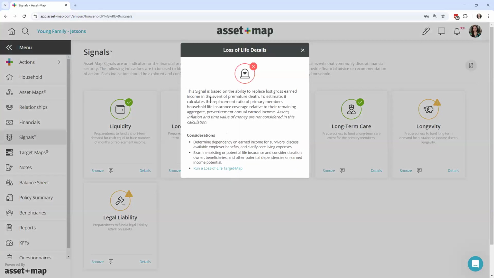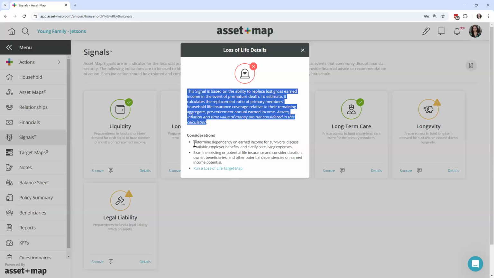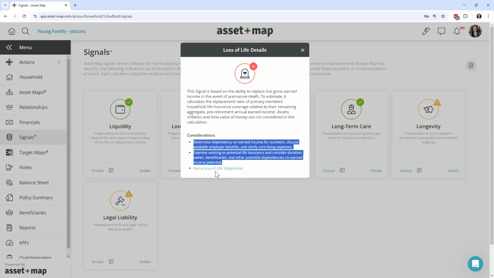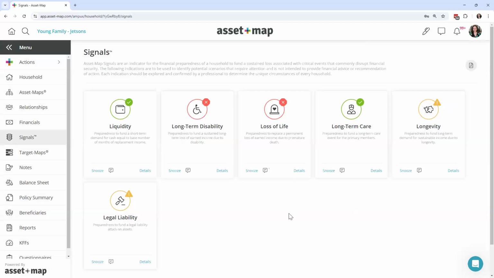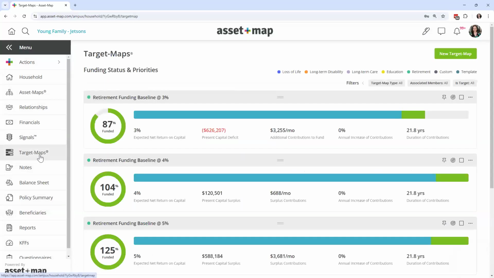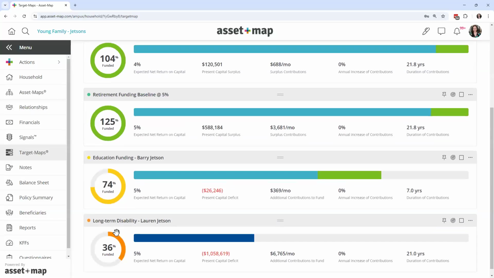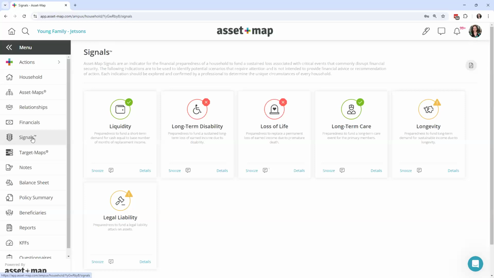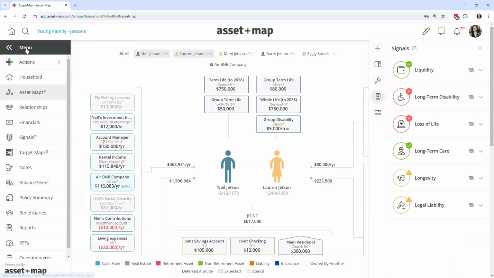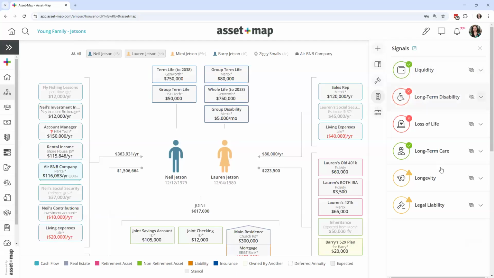You can click into the details tab. We'll tell you what the signal's based upon. We'll give you some considerations, but really the whole purpose of signals is to have you go run target maps. Target maps are where we mathematically quantify, are you on track for these goals? And if this unexpected life event took place, would you actually be okay? The whole purpose of signals is to be a screening tool for us, the financial professionals, so that we can always be on the lookout for our clients. Now, I personally am so overjoyed that Signals has been added into the sidebar feature, because now you can stay on the asset map almost the entire time for a meeting if you wanted to.